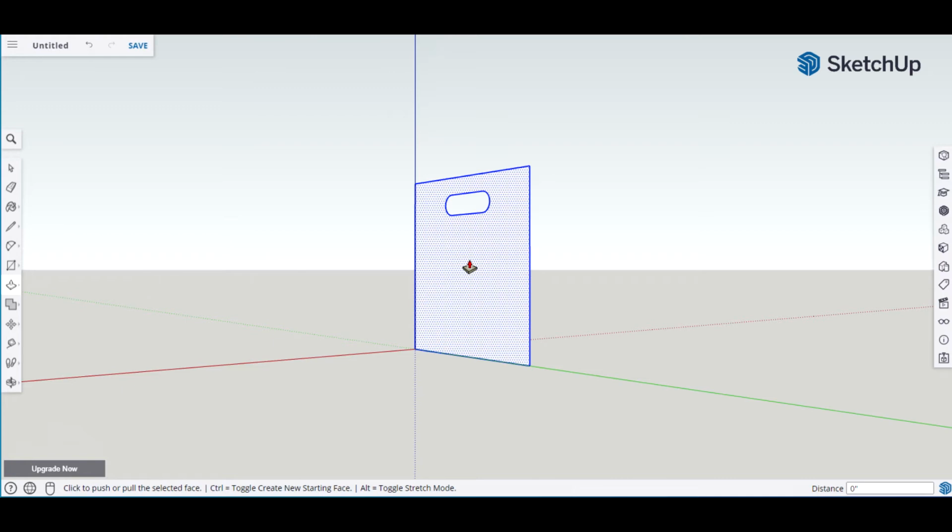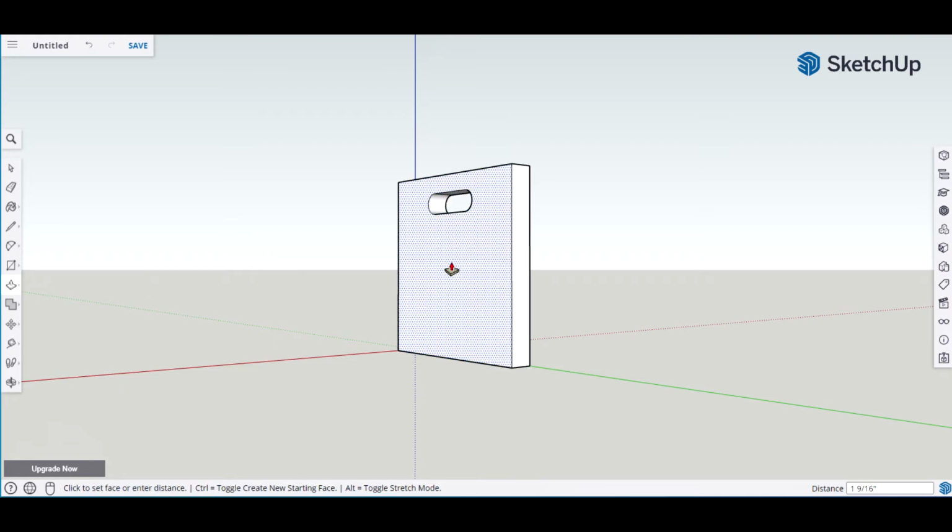Click on the crate side and just move it, in this case to the left, and release your mouse button. Don't do anything else. Then we're going to type in 0.75 or 3/4 inch. Again, you can type in 3/4 and it'll work too. Hit enter. Now we have a 3/4 inch thick crate side.